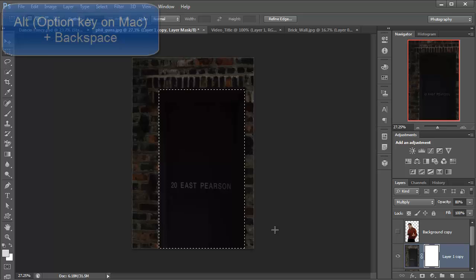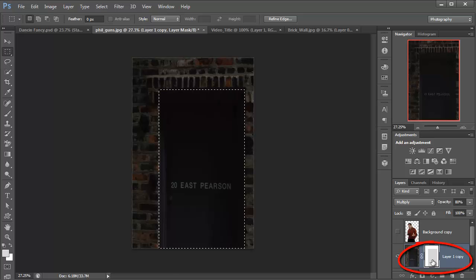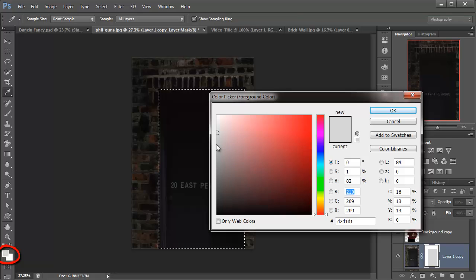And we do that by holding down the Alt, that's Option key on a Mac, and press the backspace key. And notice it put a little gray triangle in here. And we could make it lighter if we want to by making this darker. I know that sounds backwards, but let's click on this again and let's get a darker gray.